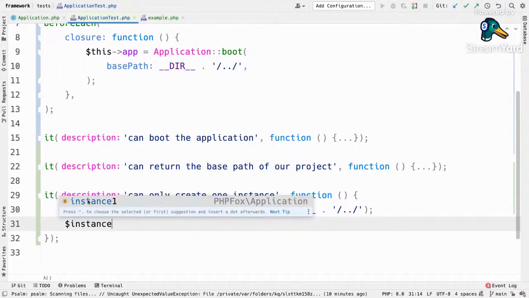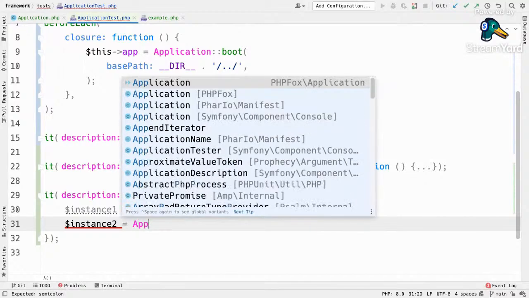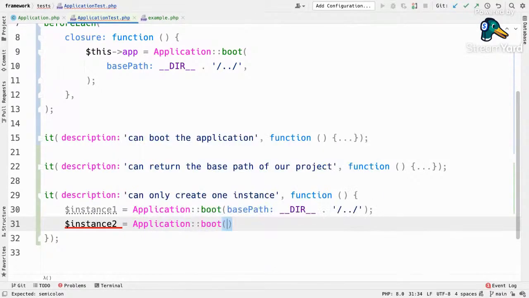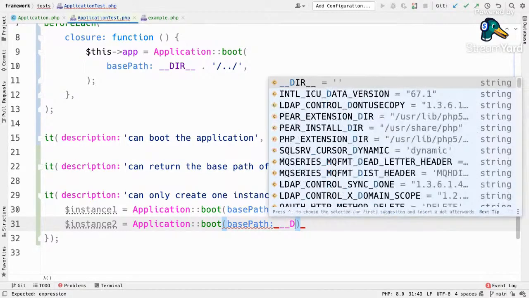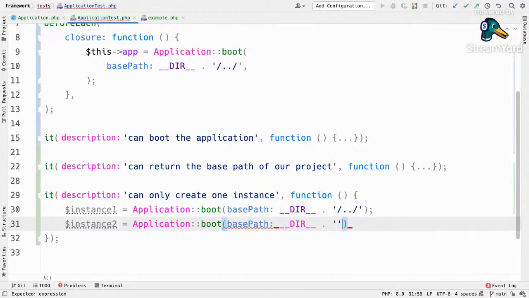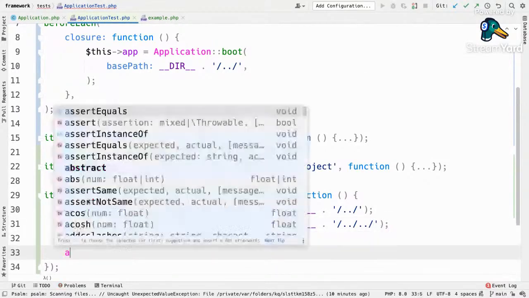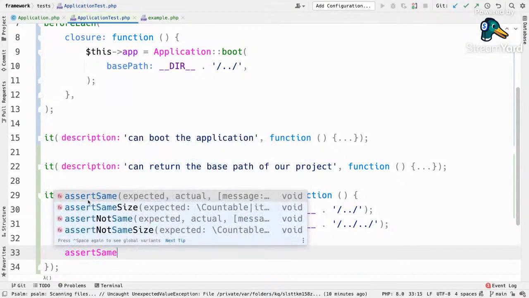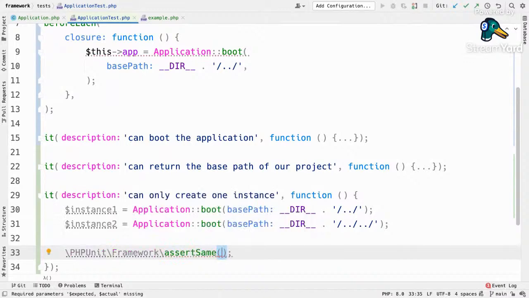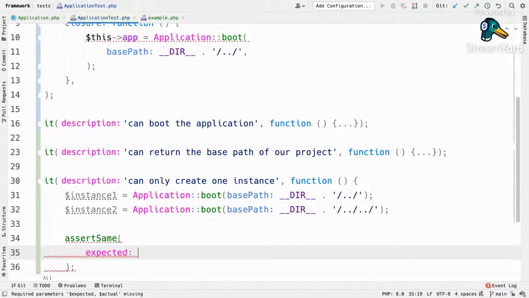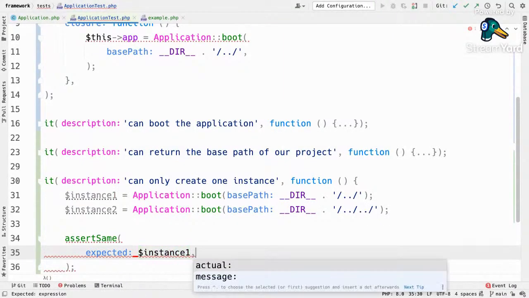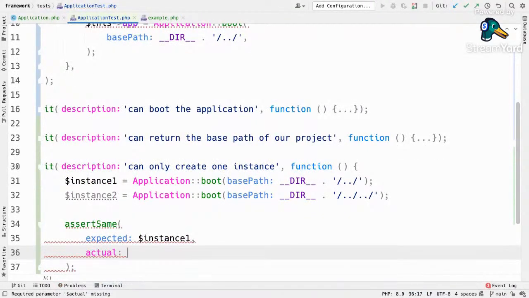You can have an instance two is application boot as a base path. And then we can just do assert same. Expecting instance one, the actual thing that we get is instance two.